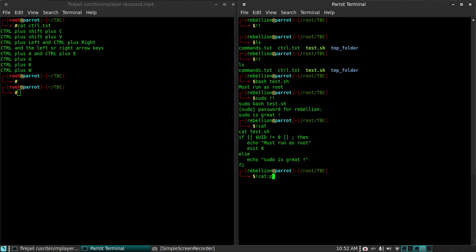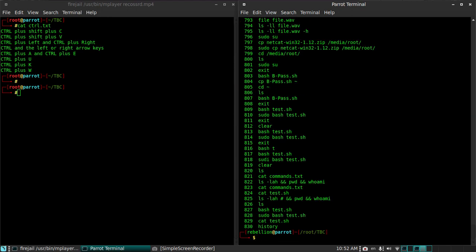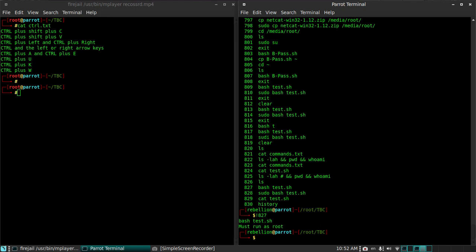Also we can type history to show all last commands, then type exclamation mark and command number. And now, we can use the terminal shortcuts.